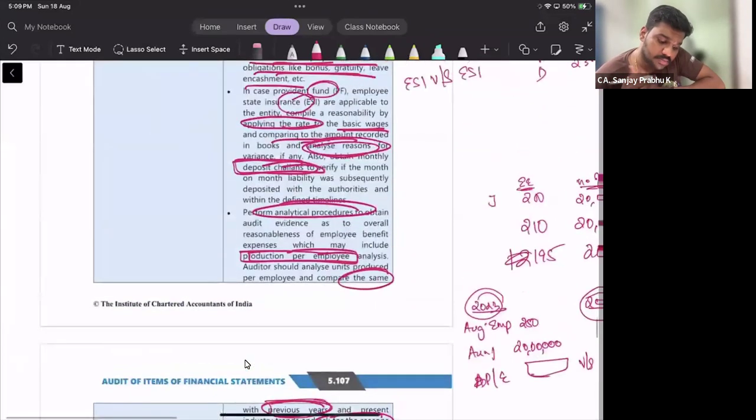Then check whether PF, ESI, etc. have been properly deducted. On a sample basis, read the appointment letter and see whether the wages are actually provided as mentioned in it. On a sample basis, see how many employees have left the organization, whether all the post-employment benefits have been properly given, and whether the deposit challans relating to ESI and PF are actually documented. These are the few points you have to keep in mind. You just need to read this twice or thrice. You will be able to memorize it, nothing to worry.